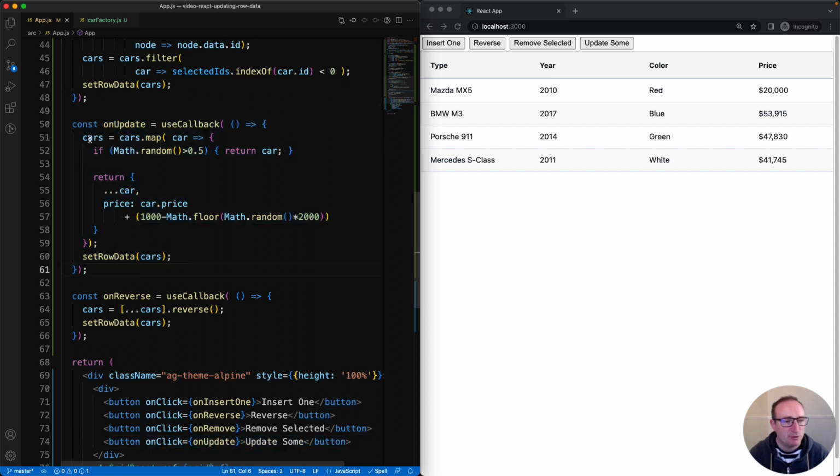This callback will go through all of the cars, and here it's going to update half of the cars. So if this math.random is over 0.5, which will happen half of the time, it'll just return the car as is, meaning it won't update that row. Otherwise, it'll return a new object, the same as before, except the price will be replaced with the previous price plus this random number here. It's a random number between -1,000 and +1,000, so it'll nudge the price either up or down up to $1,000.